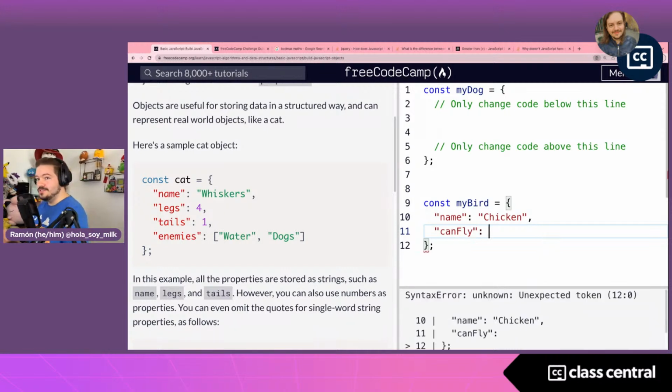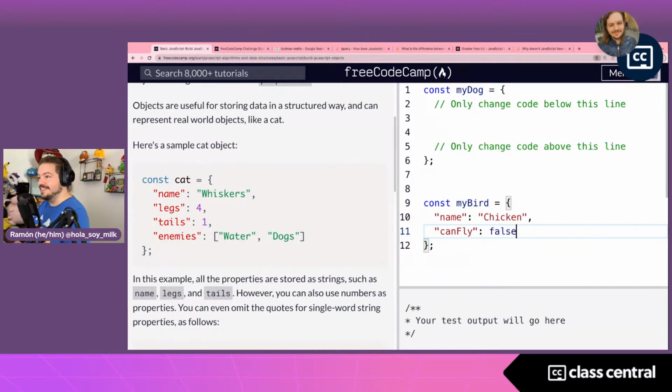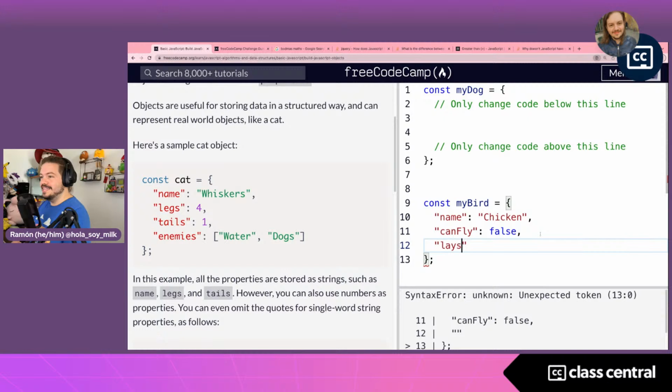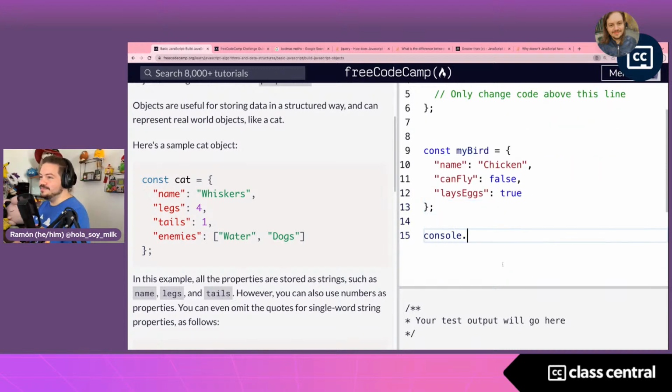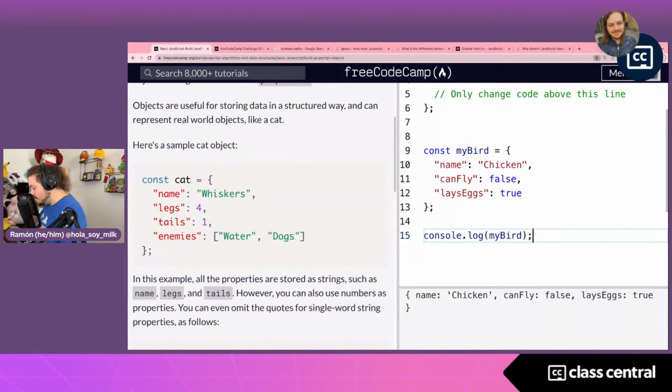Because yes, not only can you store numbers, strings, or arrays, you can, of course, store any kind of data, like Booleans. Hold on, chickens can't fly, can they? So that'll be false. So there you can see, name chicken, can fly, false. Lays eggs, we'll set that to be true. Now, you know me, I love to do some console logging. So let's console log my bird and see how it looks. You'll see name is set to chicken, can fly set to false, and lays eggs is set to true.